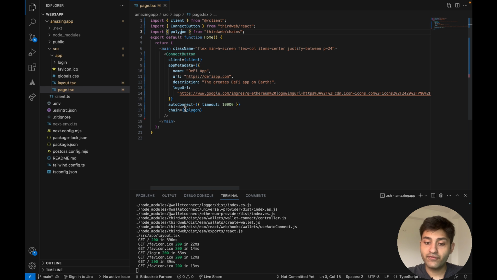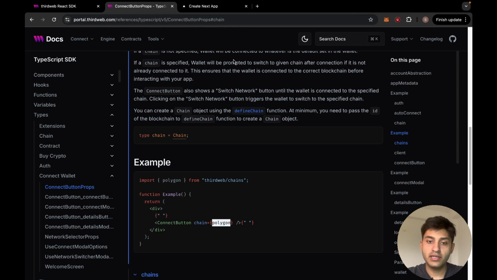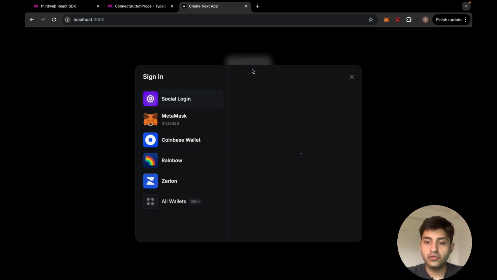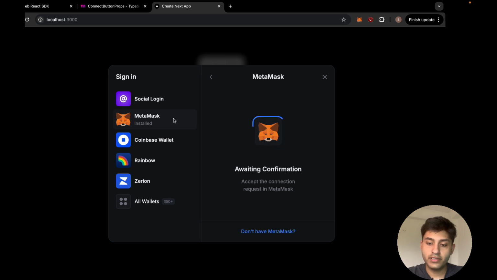And remember, we have defined the chain as Polygon. Let's go back to our app. Let me go ahead and disconnect our wallet. Let's also go ahead and refresh the page. Cool. So let's go ahead and connect our wallet.